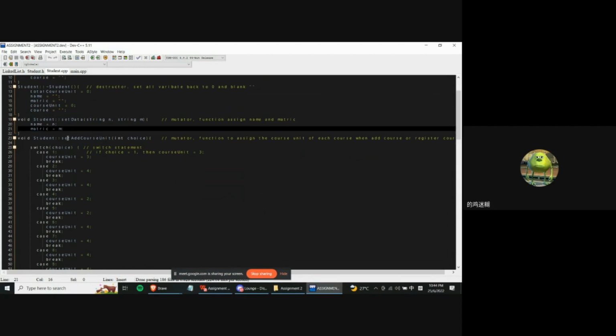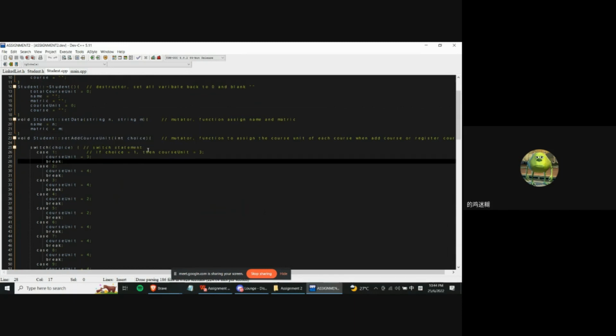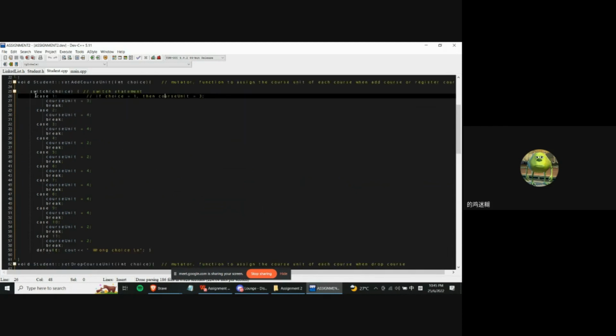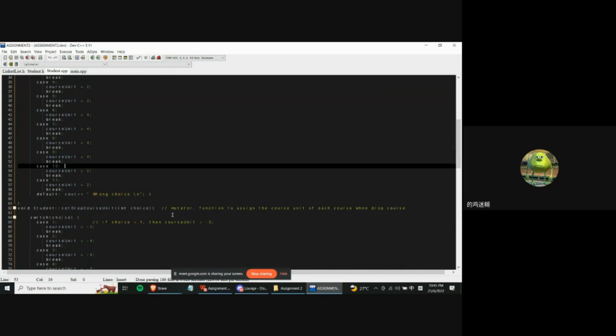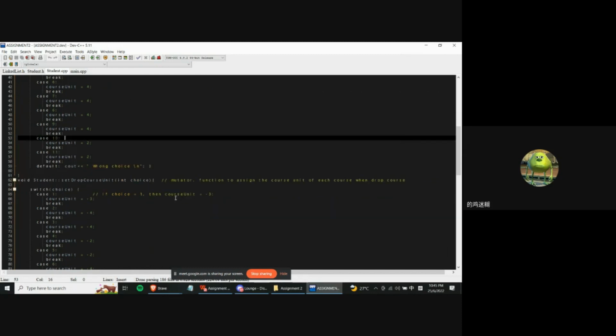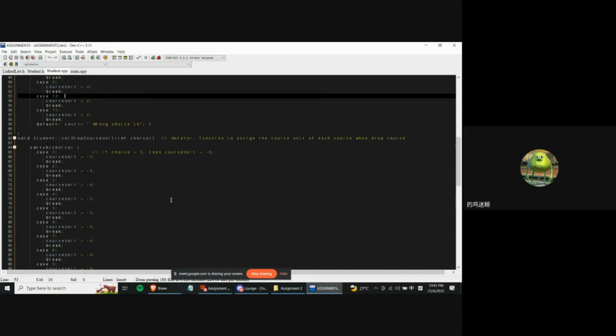And then we have another function, which is to add a course unit. Based on the choice, we use switch statements. So based on the choices that the user inputs, we will add the course unit. And as seen here, we also have input validation, which is if it's the wrong choice, then we will output the wrong choice.